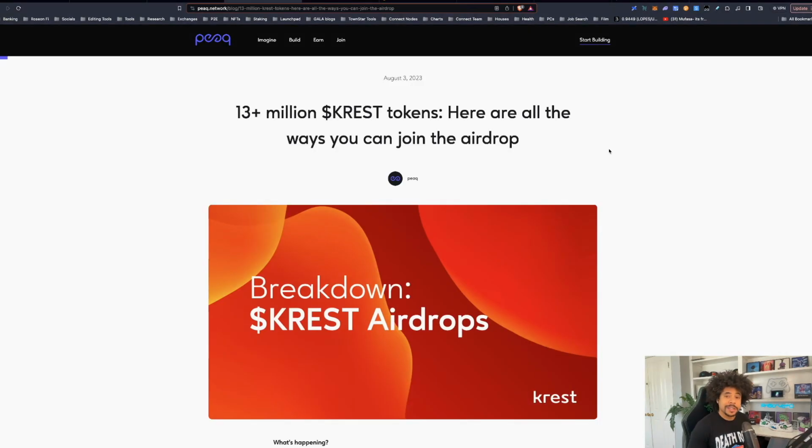So I've hopped over to the blog for Peaq Network, and you can see here a breakdown for Krest airdrops. And you're probably wondering, wait a minute, I thought you were talking about a Peaq airdrop. Well, yes, this is for the Peaq airdrop. The Krest airdrop is actually already done. However, the Krest token, if you're familiar with the Polkadot ecosystem, Krest is the test token for Peaq. So in Polkadot, you've got Polkadot, which is basically your mainnet, and then you've got the Kusama chain or Kusama network, which is basically the test network.